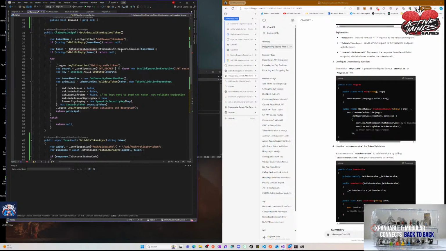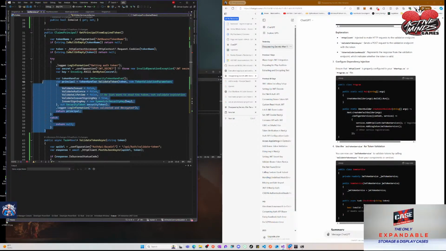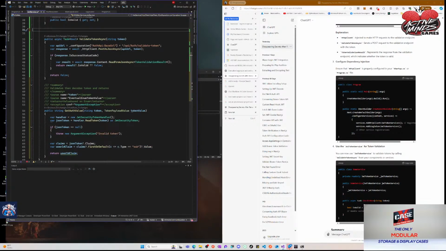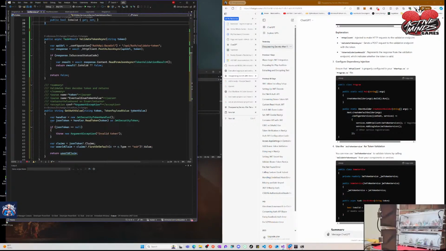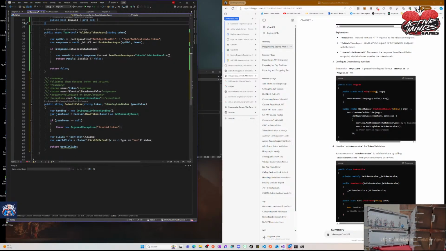So we got the get principal from expired token. See, this is validating the token. I don't want this. I don't even need this, I don't think. That's going to go away. We're not doing that. That's the whole point of calling the auth, man. Not do the extra crap.